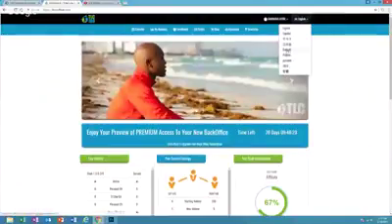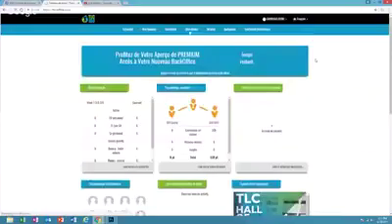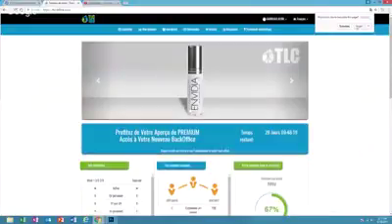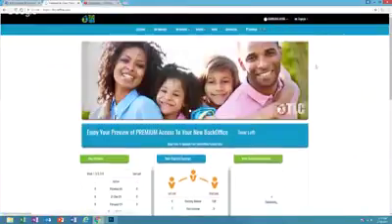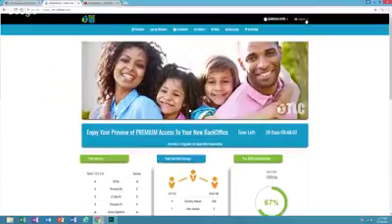So let's just say France. Literally, you click on this and it is actually going to take it into French instantly. So if you have somebody from outside of the US that speaks another language, you do have the ability to have them access your website and be able to understand everything that is on there.